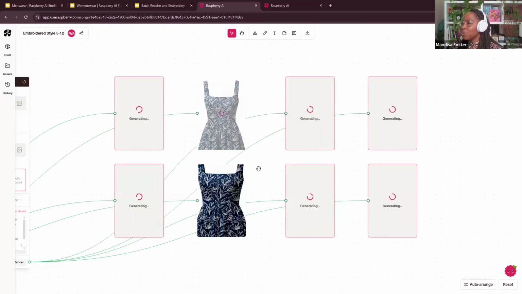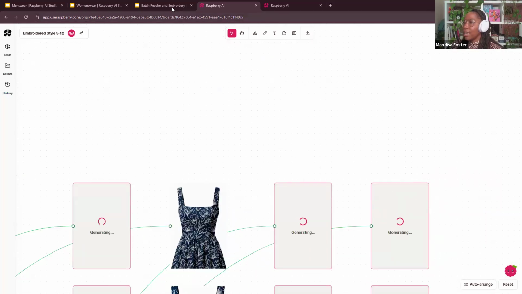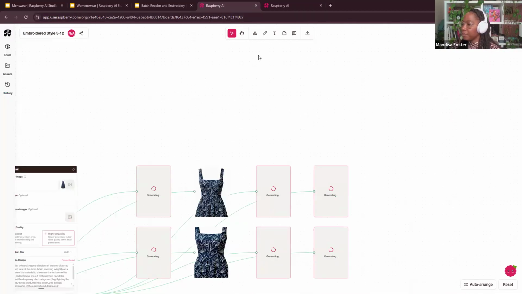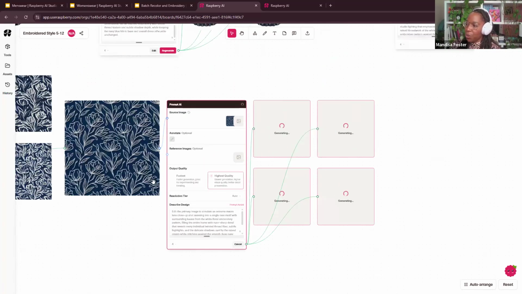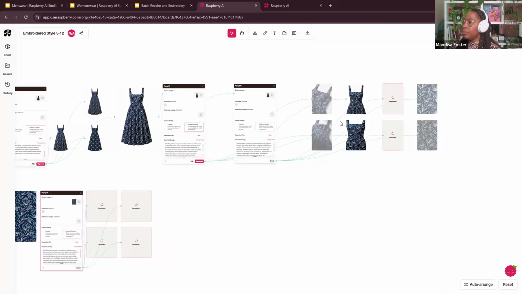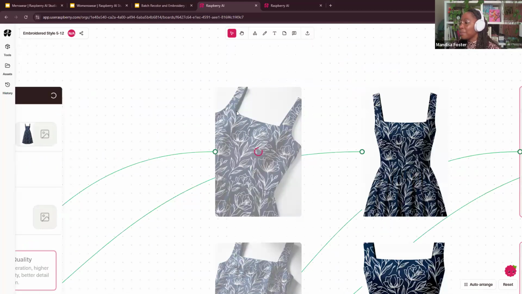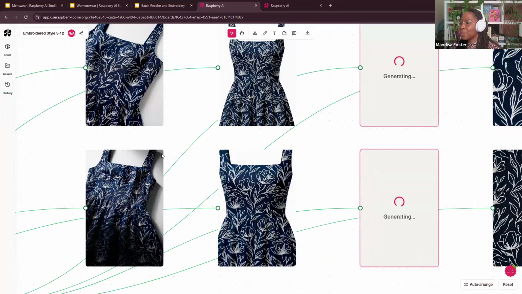That's okay, but I feel like we can do better. So what we're looking for right now is a macro view of the bodice of the dress that emphasizes the embroidery. And we've also transformed the line work of the print to a raised embroidered line work. And as a bonus, I like to do a macro view of the embroidery. Okay, wow, that looks awesome. If I do say so myself, that is exactly what I was looking for.